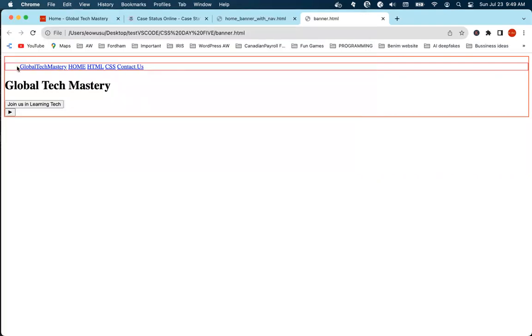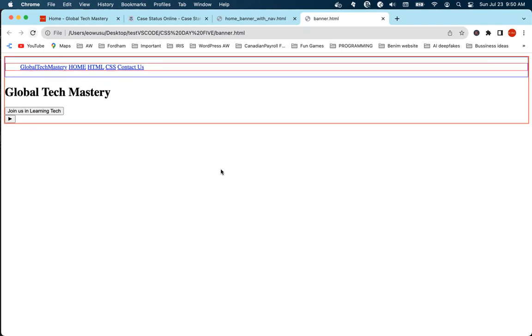So within the UL, if I use the text align, and then I align the text of the UL to the right of the screen, then we can see that all of this will move to the right, right? So let's just refresh this and see the region. This is the region taken by the main navigation, right? So the UL lives in the main navigation, which is okay.